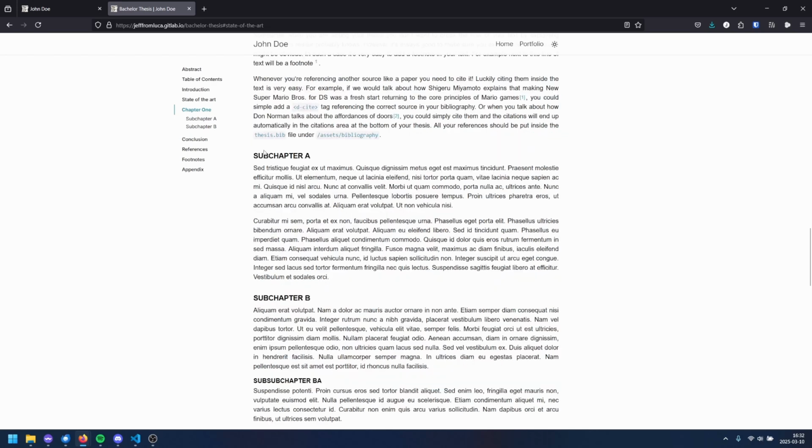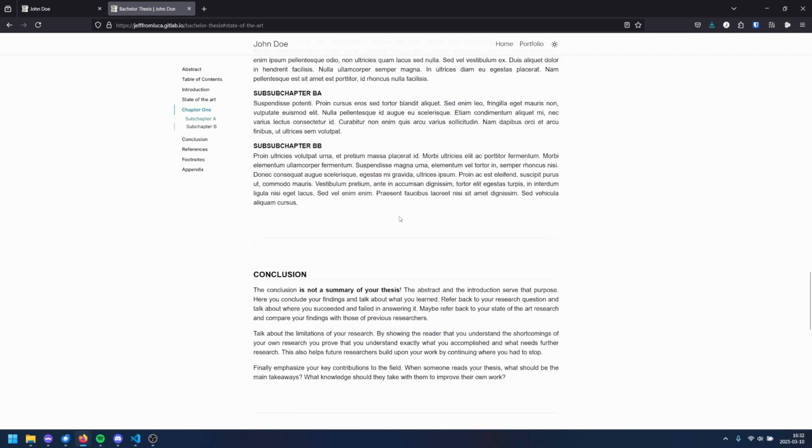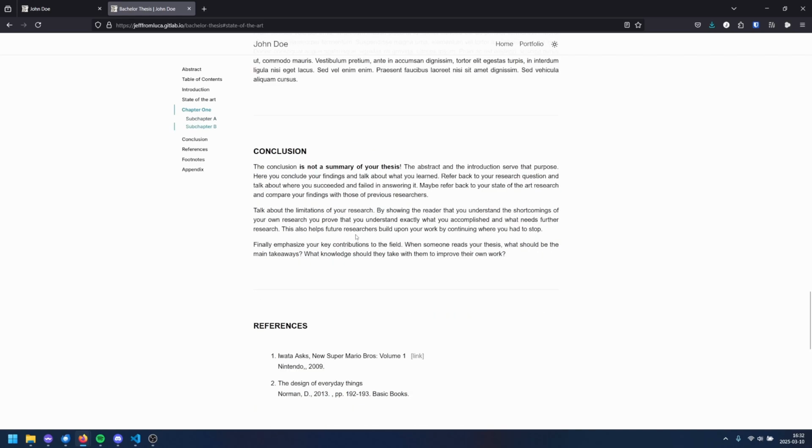And then you can just add text. So the rest of it is just adding subchapters, writing text, and all of that. In the end, we have a conclusion. I put it here again, but it's an important thing to remember. Your conclusion is not just a summary of your thesis, right? A lot of people think that you just basically summarize what you wrote above, and then you're done. No, it's definitely not that.